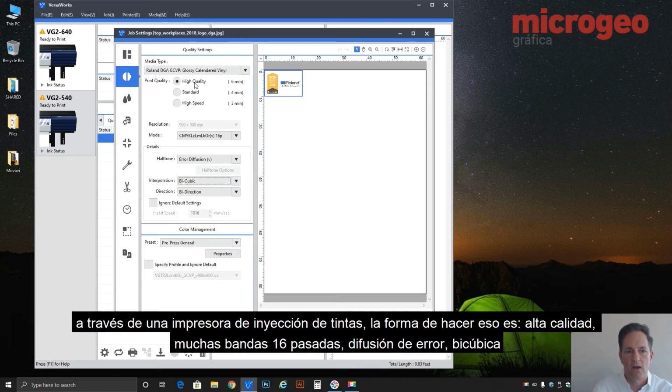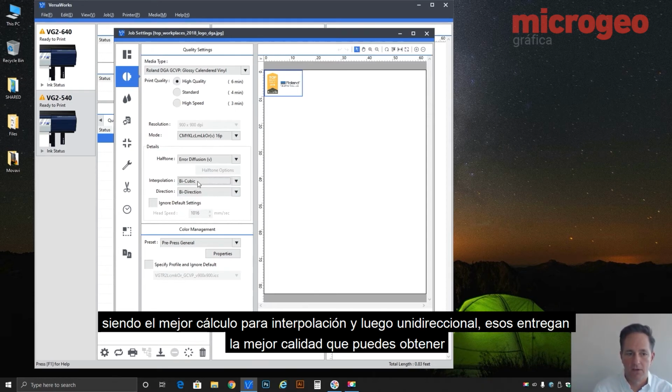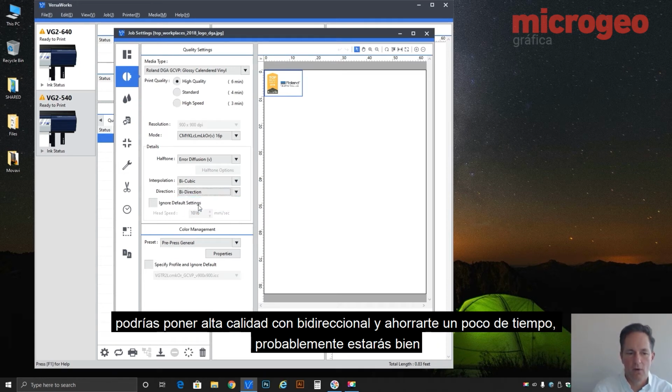the way to do that is high quality, lots of bands, 16 pass, error diffusion, bicubic being the best calculation for interpolation, and then unidirectional. So those are the highest quality that you can get. You could at high quality go into bi-dye, save yourself a little bit of time, you'll probably be fine.